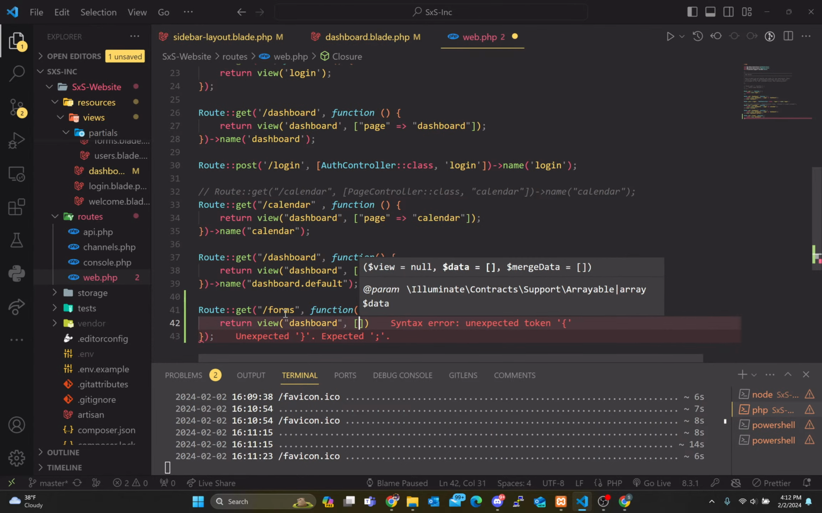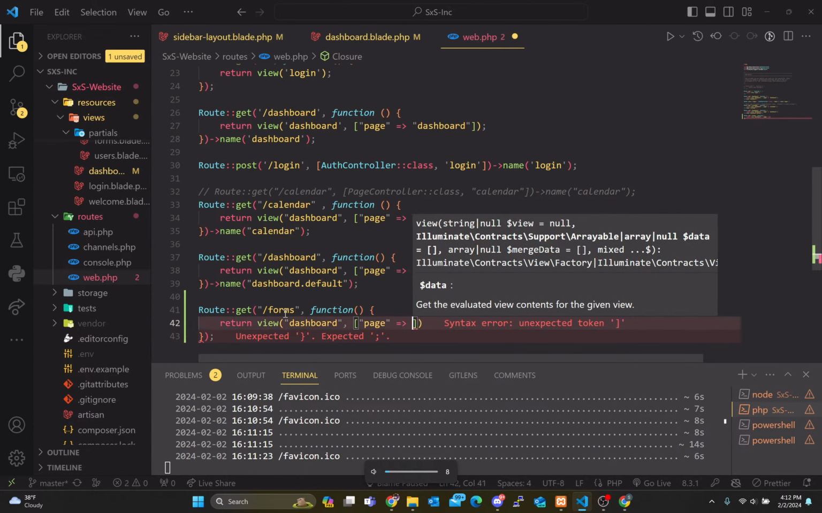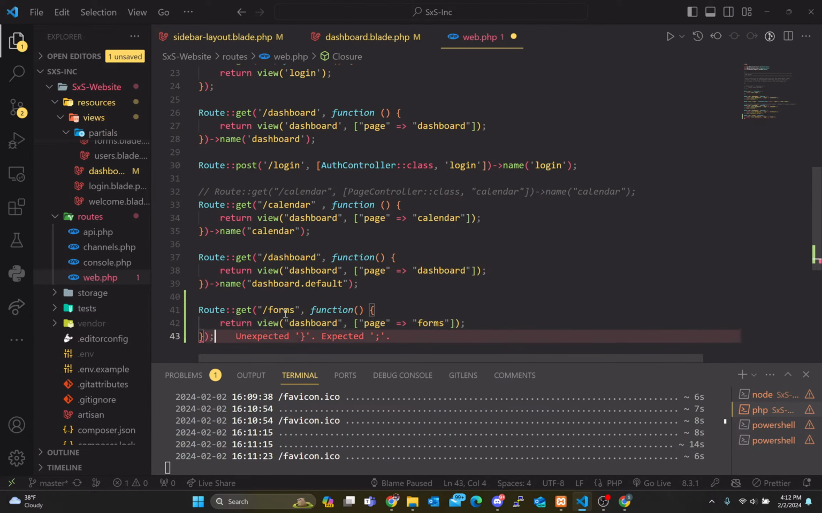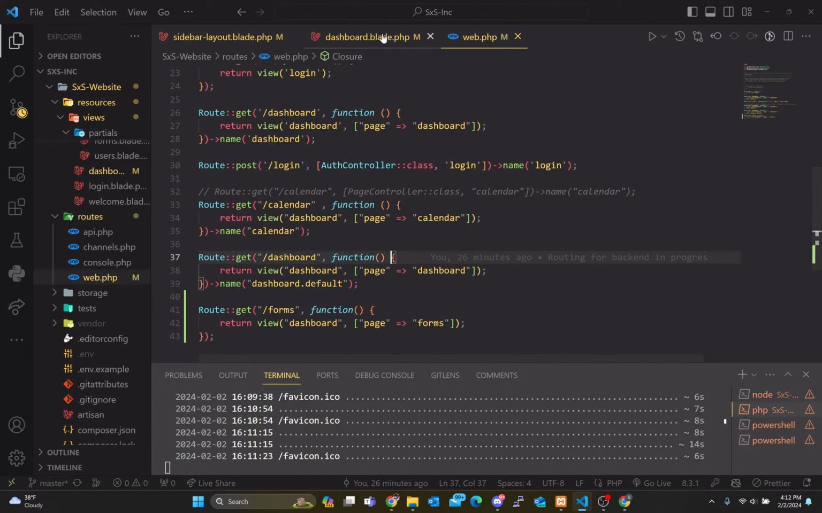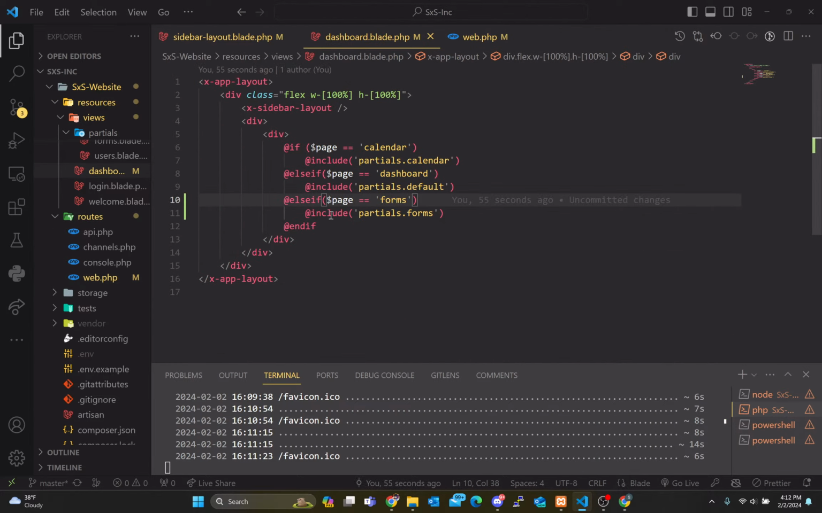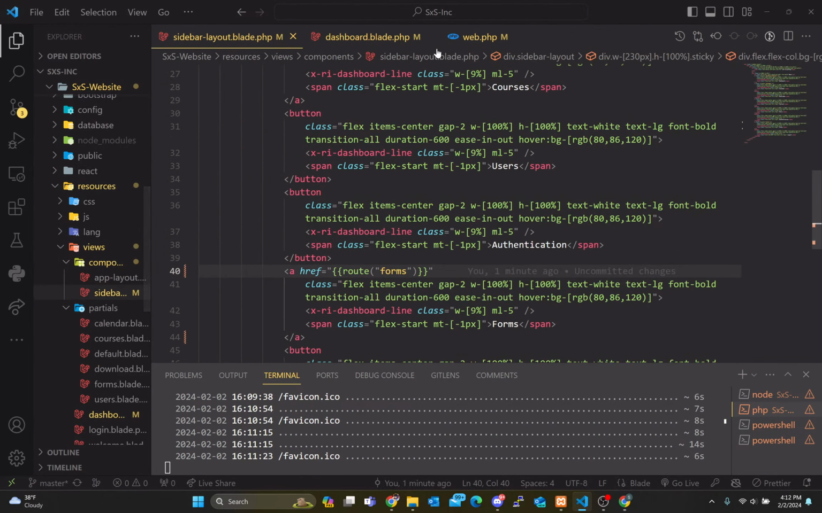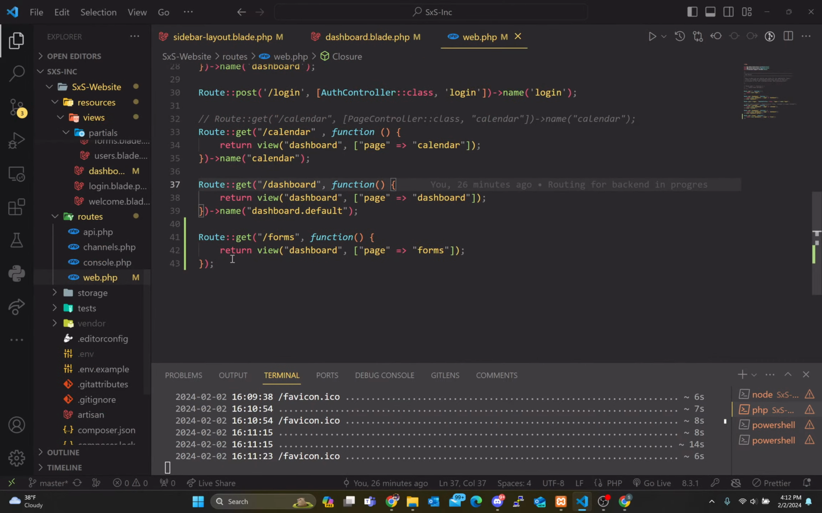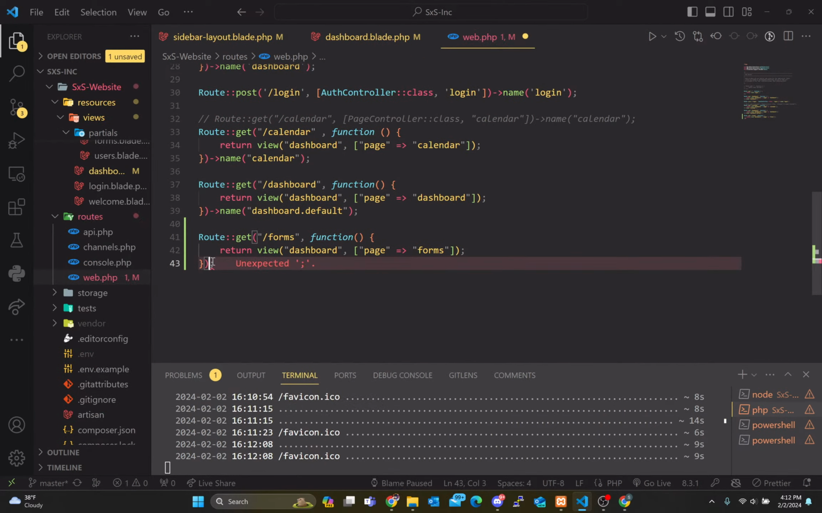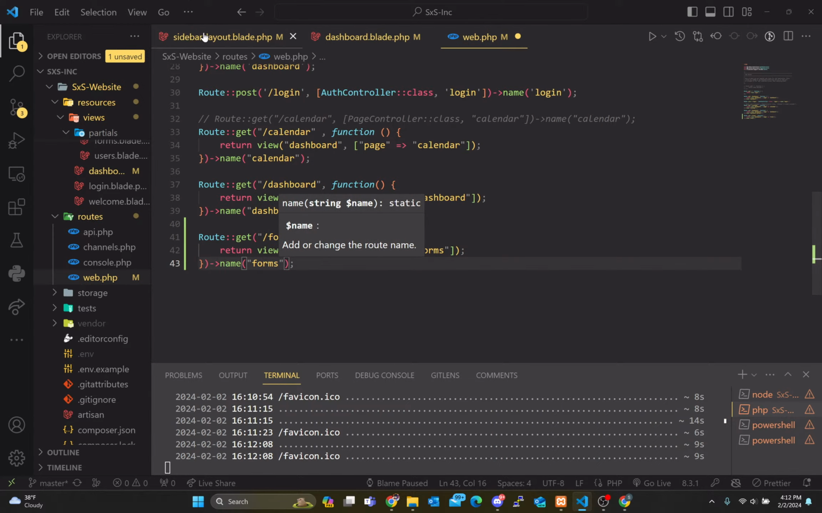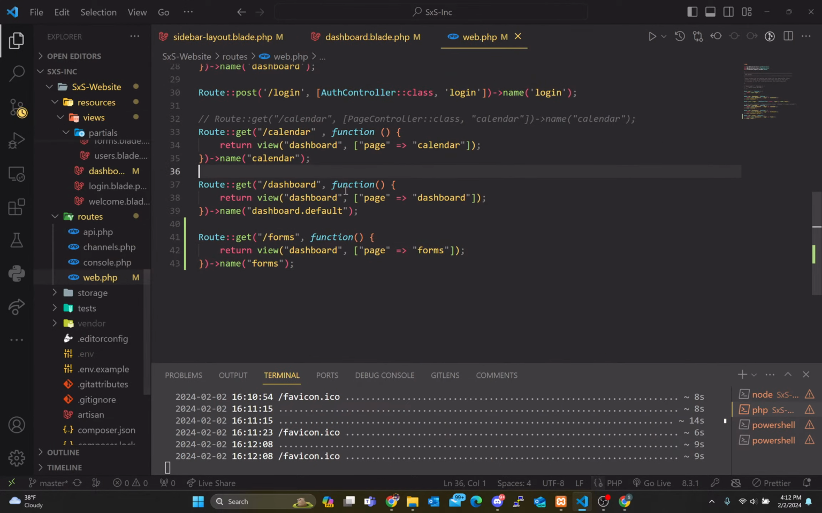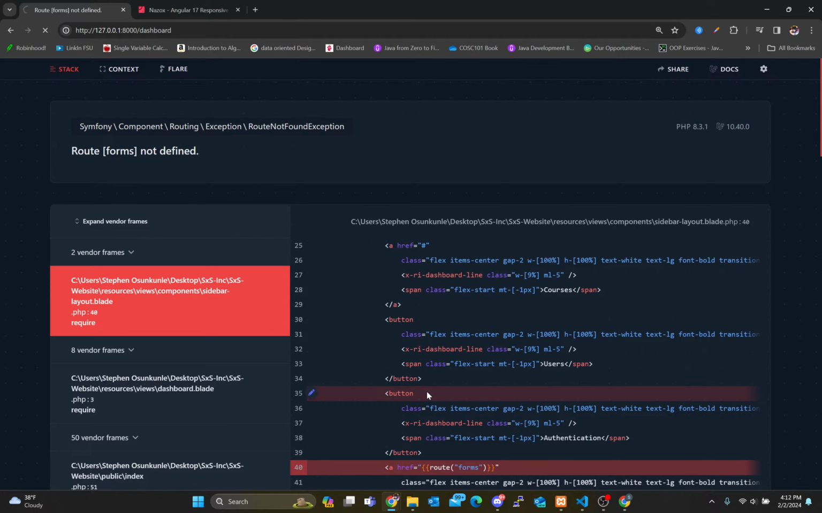Then I'm going to set the page variable. So forms. And there it goes. So I go back here. I think I did it forms. Yep, forms. It's going to do partial.forms. And then I almost forgot to set the name as well. I'm pretty sure I did forms for the name. So if I was to go back here, let's just check this now.